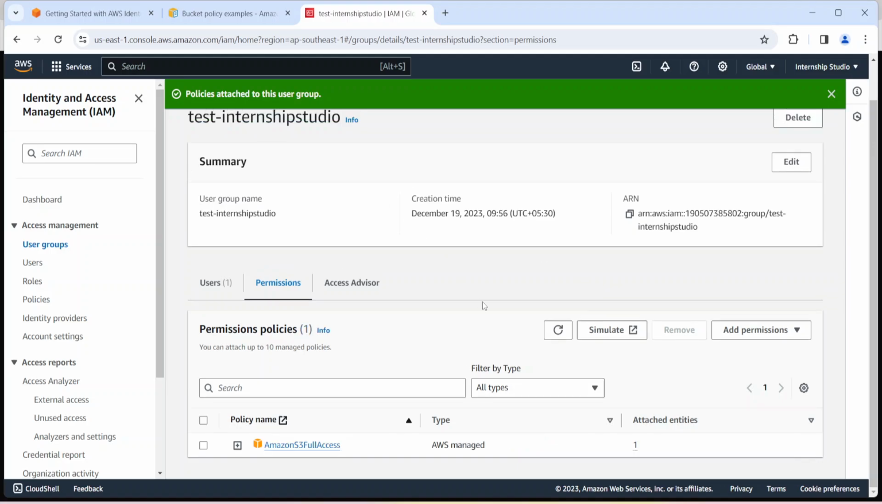It says policies attached to the user group. So what happens is, if I created this group and add any user to this group, they'll automatically inherit the Amazon S3 full access policy.